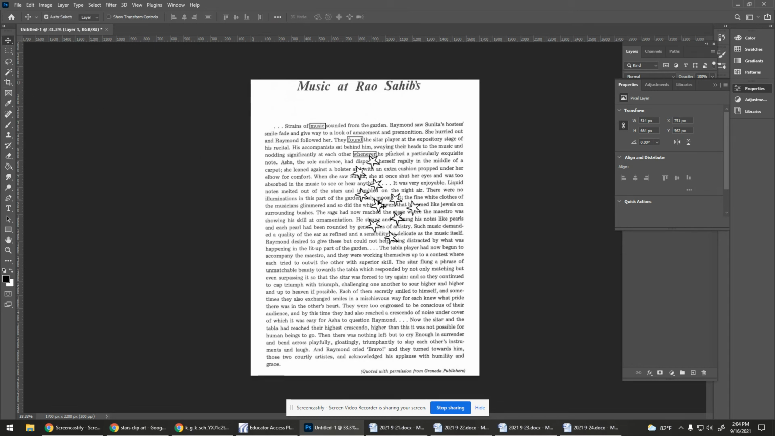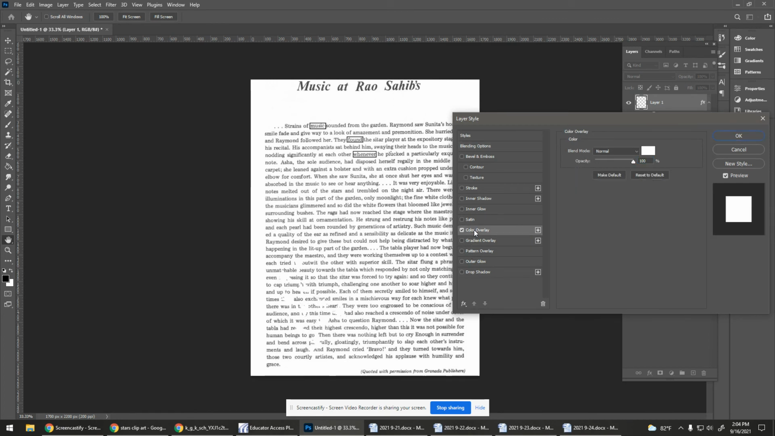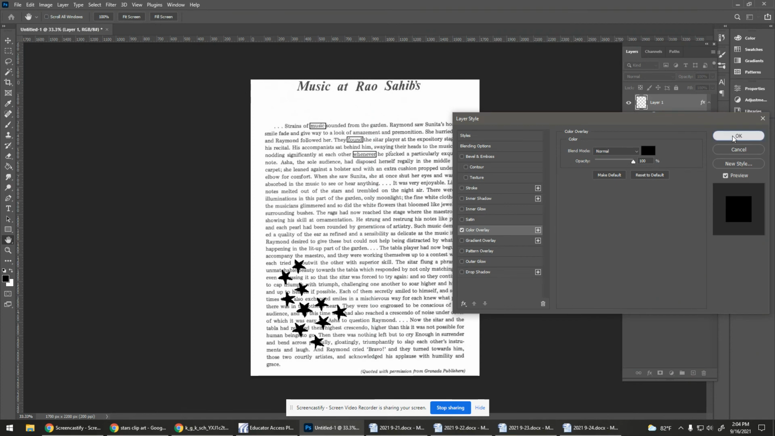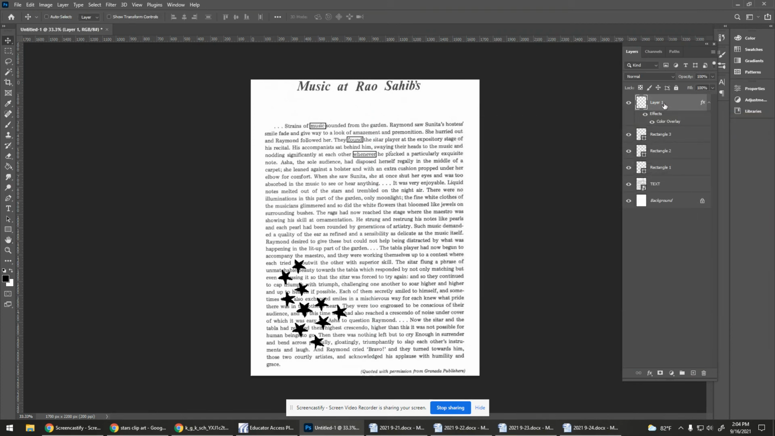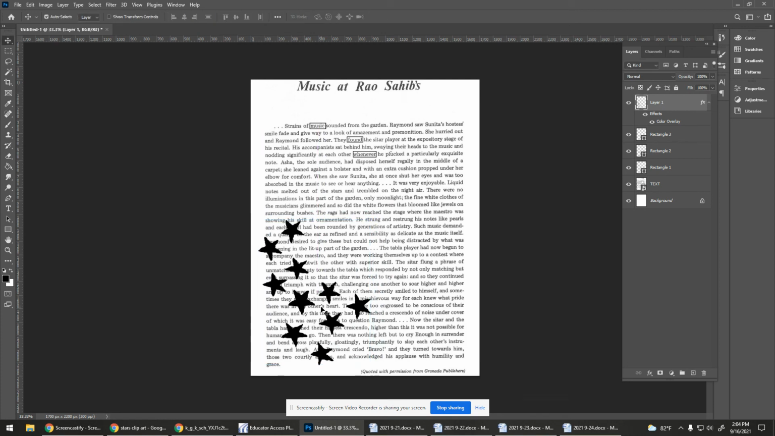And this still doesn't really stand out like what I want it to. So if you remember what we did in your silhouettes, we did a right click on the layer, blending options. I'm going to do a color overlay and change these to solid black. Okay. So then you can play with it and change the size. Again, you don't want it to overlap any of your words.